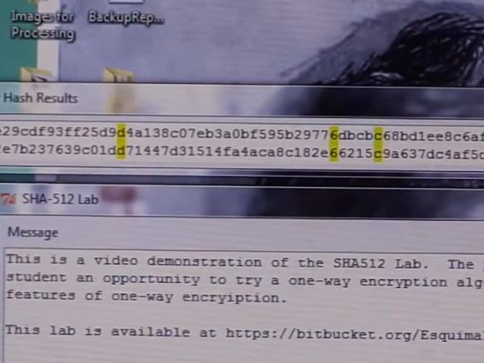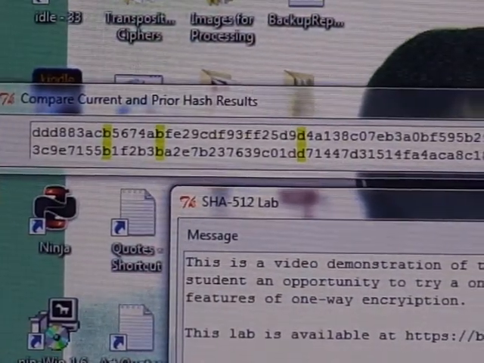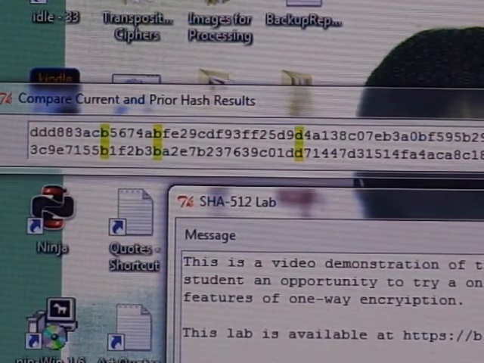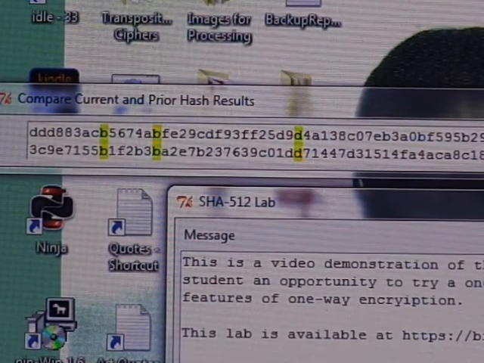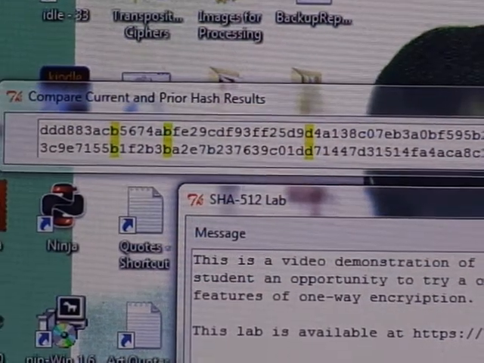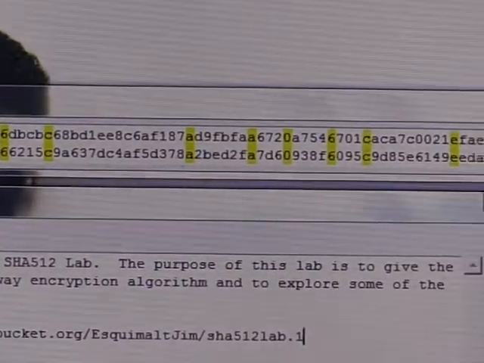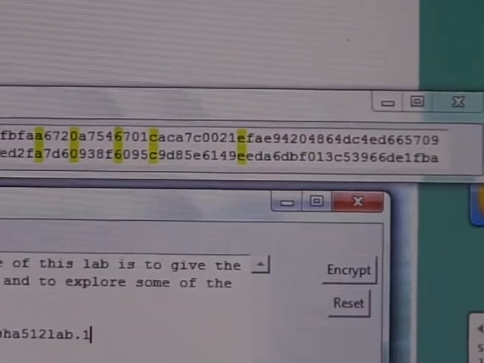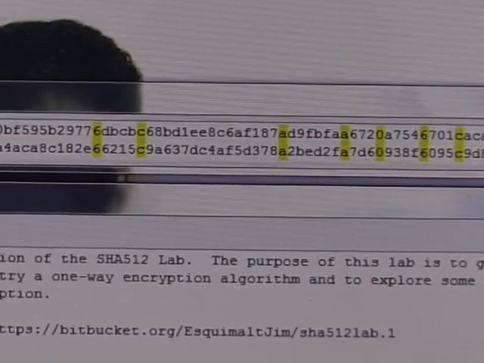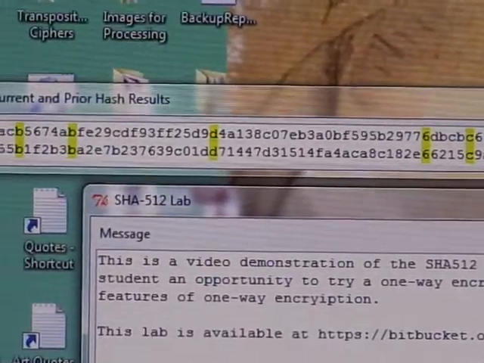One of the important characteristics of a one-way encryption is that a small change in the original message will make a huge difference between the two hashes. So all the non-highlighted characters are the ones that have changed. You can see again that there is a very small number that remain the same. And that was by adding just one digit to the bottom of my message.